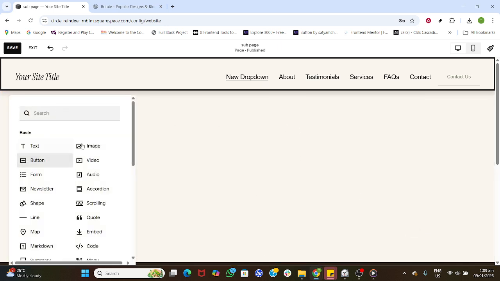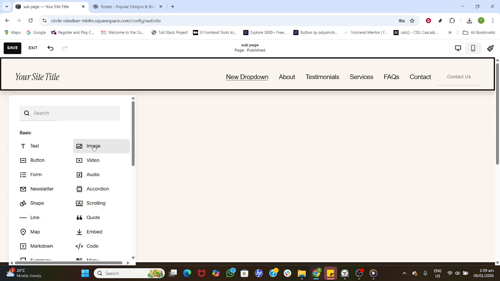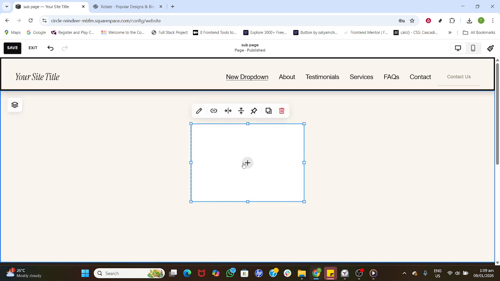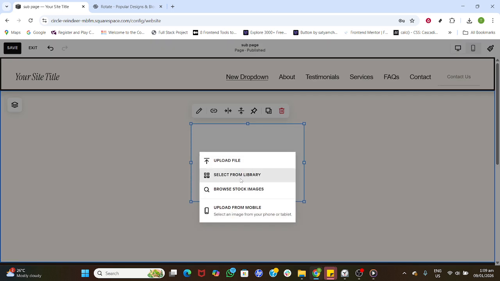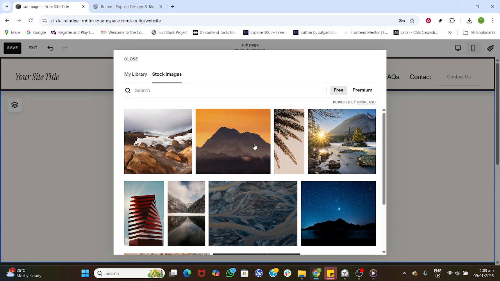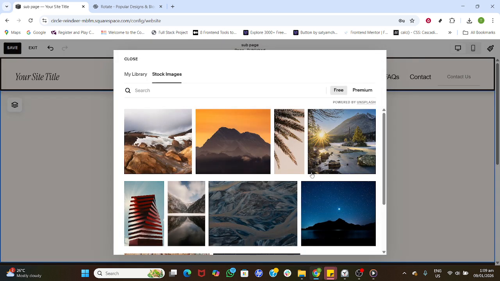Inside the new blank section, click Add Block. From the block options, choose Image, then confirm Image again to add an image block to the section. This is perfect for hero imagery, product shots, or any visual that anchors the page. Aim for high-quality, properly sized images to keep your site looking sharp and loading quickly.